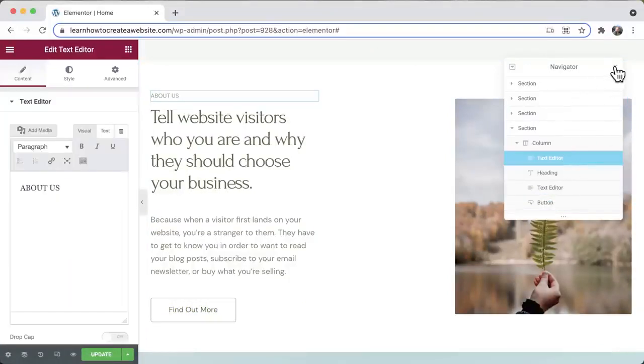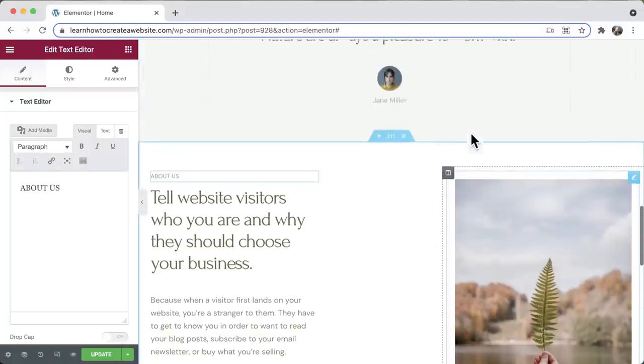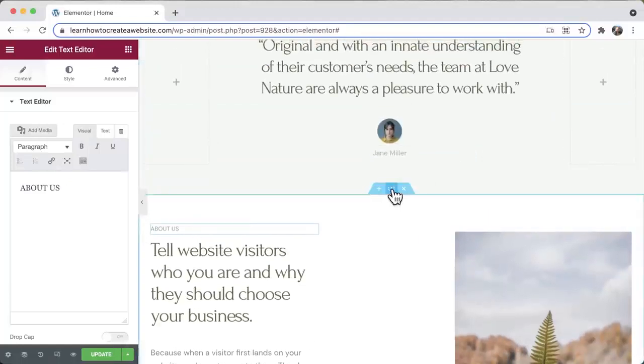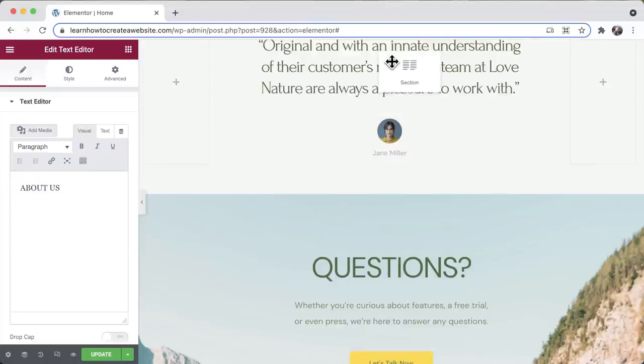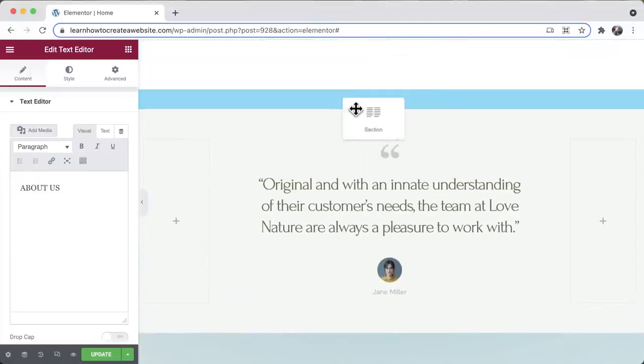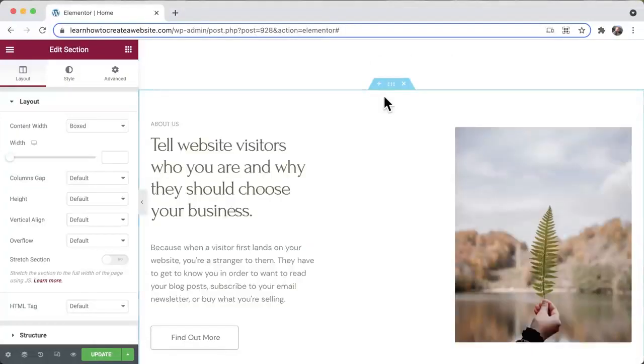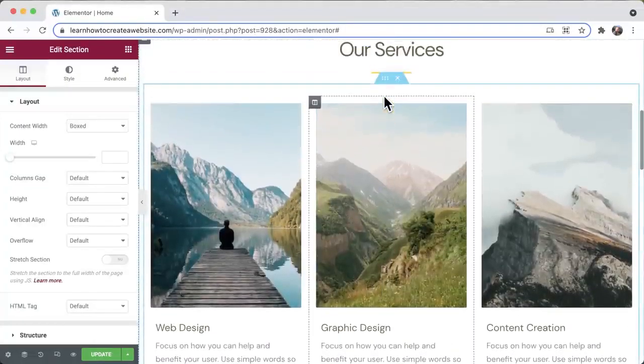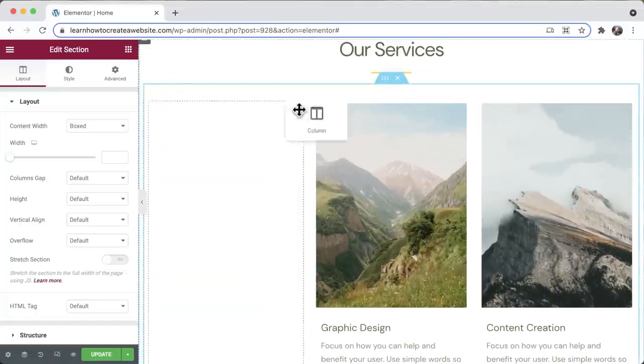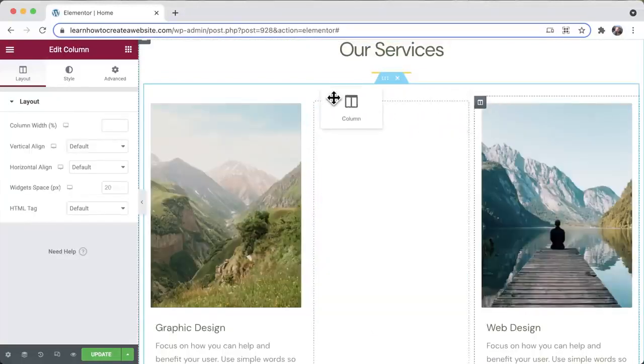But we can exit out of the navigator, and we can actually click, hold, and drag any section in order to rearrange it. And what we have to do is sort of wiggle it a little bit, and when we see this blue bar, we can let it go, and that will drop it right in there. We can also drag and rearrange columns. So we just click, hold, and drag, and we can rearrange any of these.